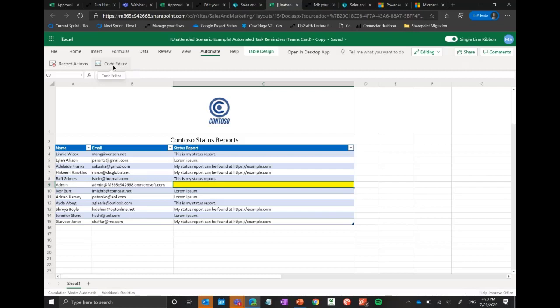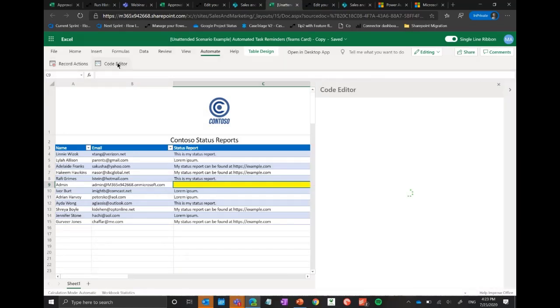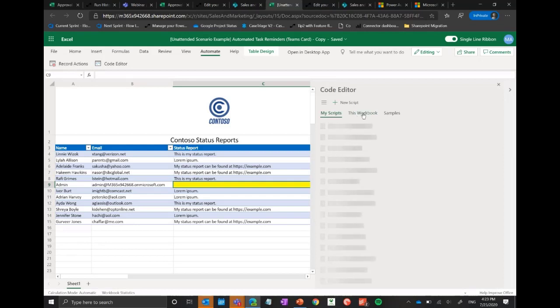Today, Power Automate only supports the code editor, like running a script remotely. We don't support the record actions, but we are working on supporting that soon. But when you click on code editor, you can see here that I actually have two scripts as part of this particular Excel file.